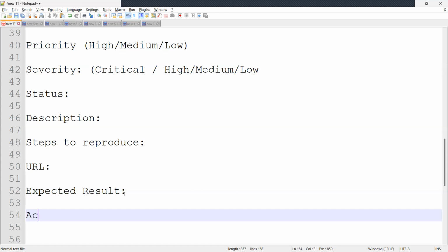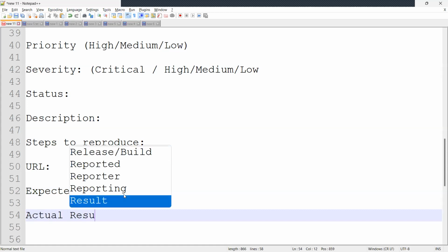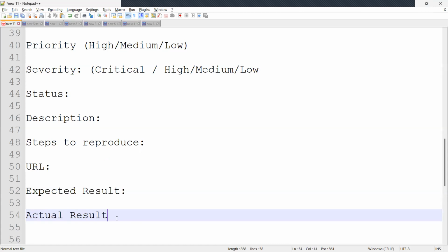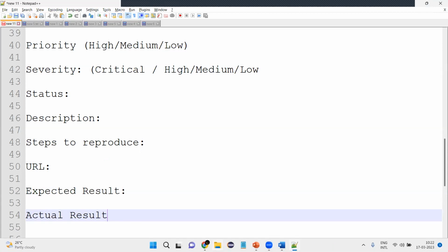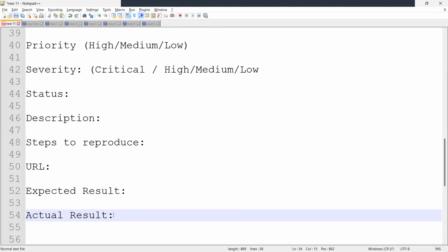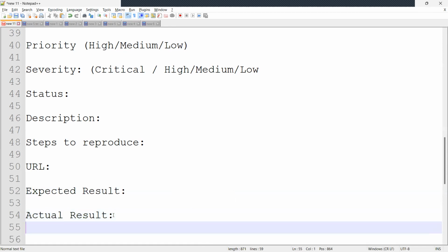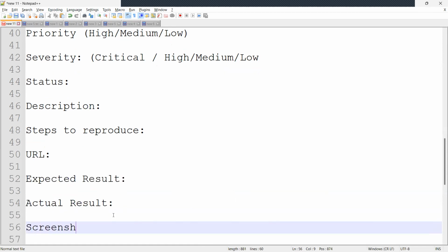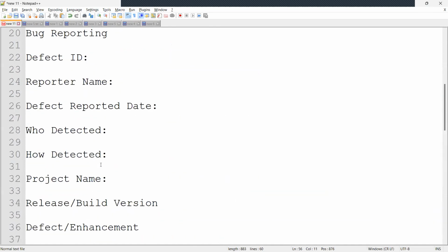So this is what you need to mention over here in the expected result. Then the next thing is the actual result. So for the actual result, what happened when you were working on that application? It did not navigate to the page. So that is what you need to mention over here in the actual result. Then we need to add a screenshot. So this is the way we need to prepare the bug reporting document.